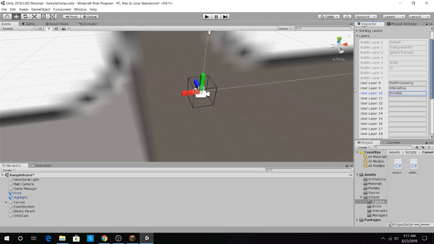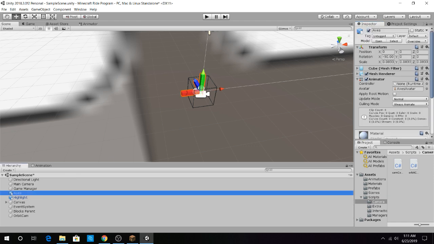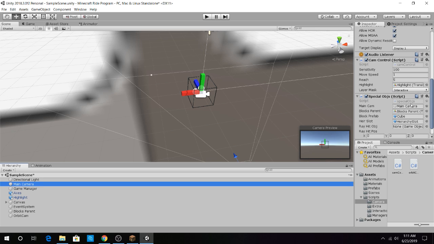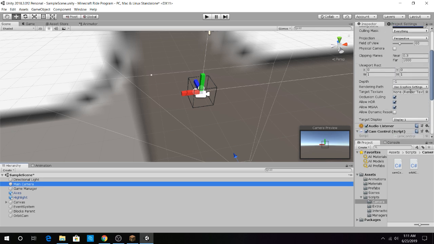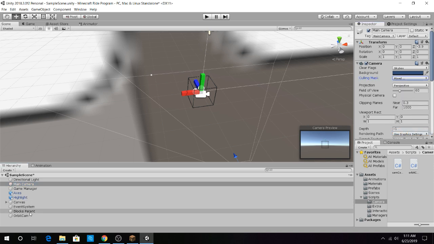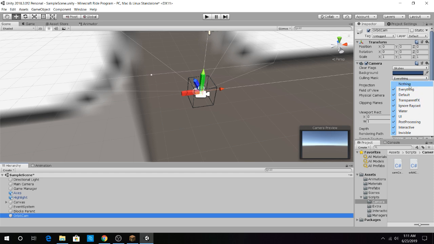Visible, there we go. And we'll add access to the invisible layer. Ironically, we don't want main cam to see this, so we have to not have everything. However, we don't want invisible to be seen. So there we go. And now in orbit cam, everything, nothing but the not interactive, the invisible. That's all we want it to be able to see.